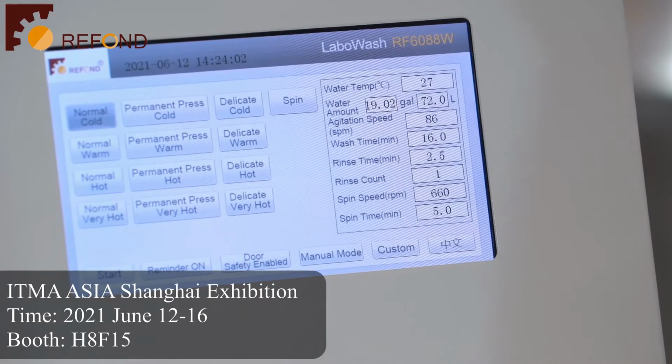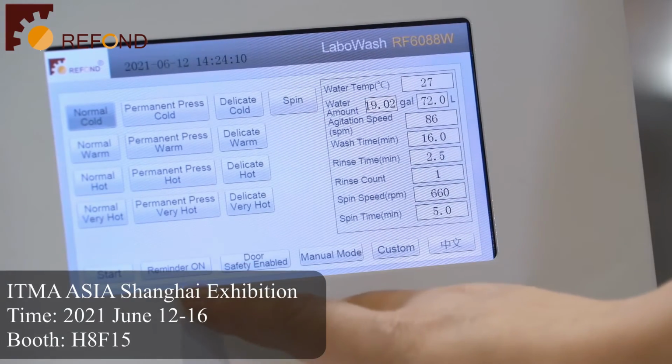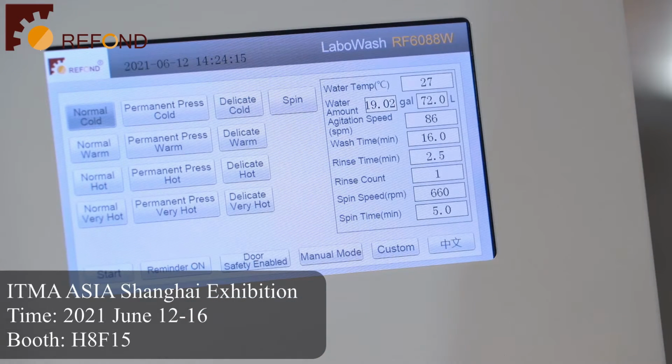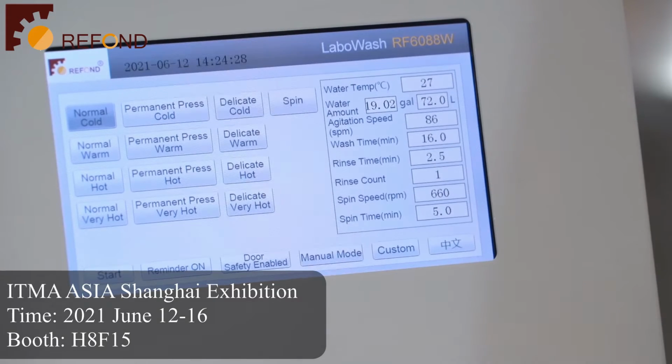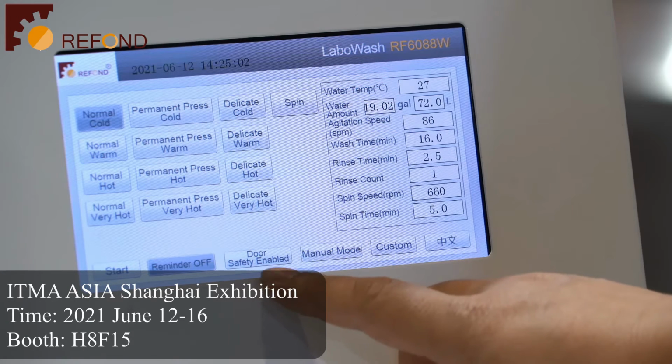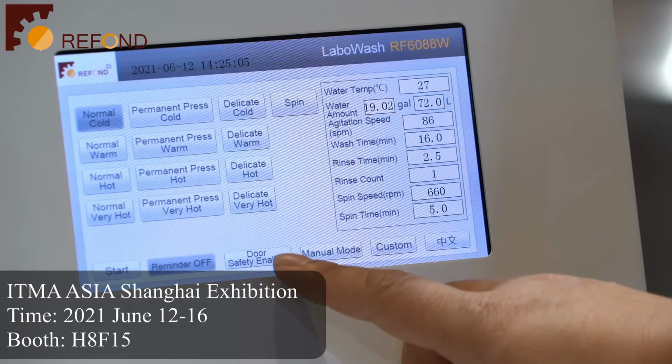Besides all these functions, our LaboWash washing machine also has additional reminder information. The reminder information is for reminding the customer to add the washing load. What's the washing load? It is the testing specimens. Once the water level is up to the desired level, the machine will remind you to add the specimens or add the detergent.